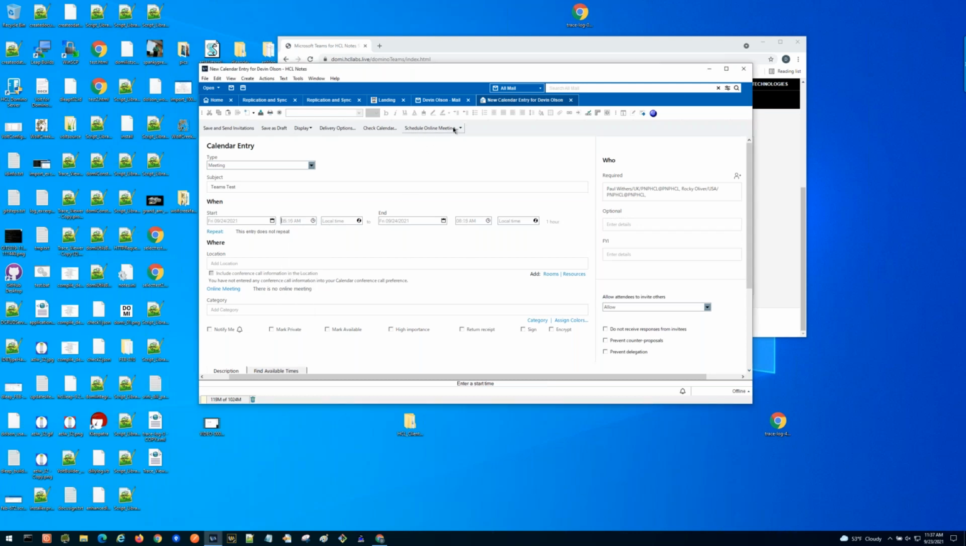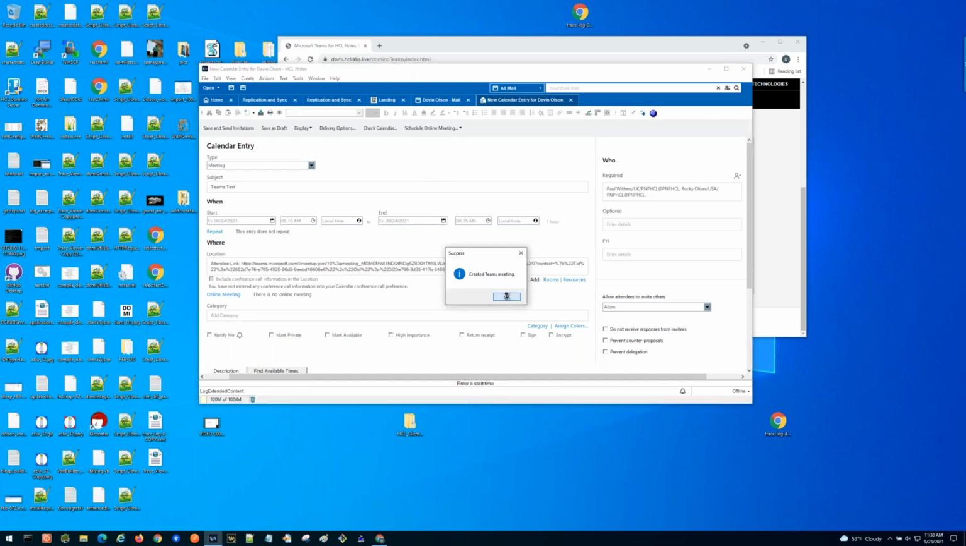And look at this. I have this nice new button up here, schedule online meeting, and it says Teams. If I had credentials for other services, I would have the other services, but I'll just use Teams. And code is running and it's processing, and in the background it's magically reaching out to Teams, and oh look, it's created a Teams meeting.